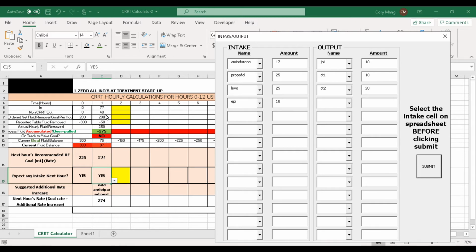Now looking at some of these numbers here, here was our intake, this was our output, this was our fluid removal goal per the doctor. This is what Tablo reported to us at a -50. This tells us that we actually took 250 mLs off the patient this past hour. This number here tells us that we took over 275 off, so that was cool. That was good. This tells us, no, we're not currently on track to meet our current goal.